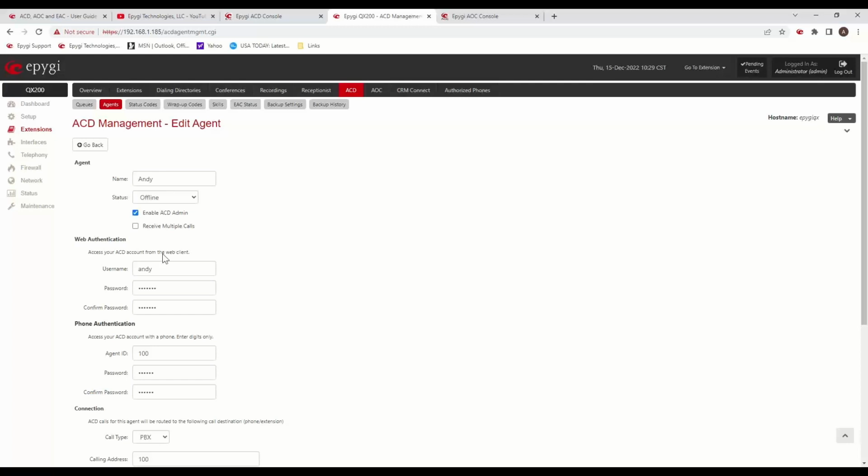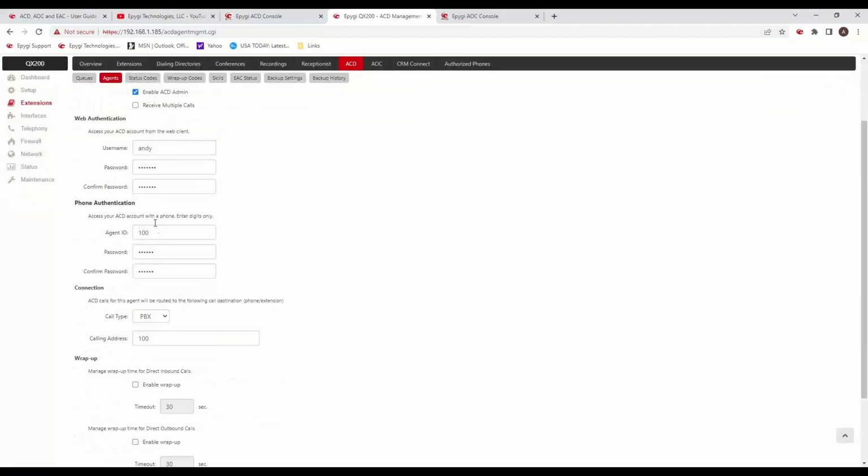The web authentication is going to be what they're using to log into the ACD application. Okay, and so you give it maybe their name and then a simple password. This is if the user is authenticating with their phone, which you probably won't need, but then when they go to receive a call, this is the extension that they're going to be receiving the calls to.